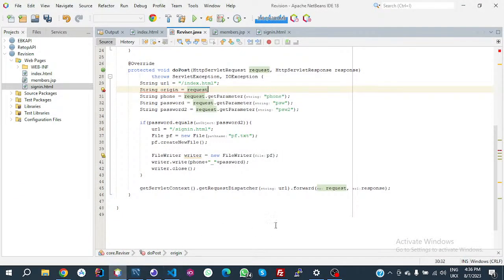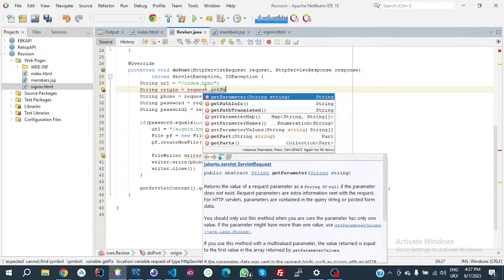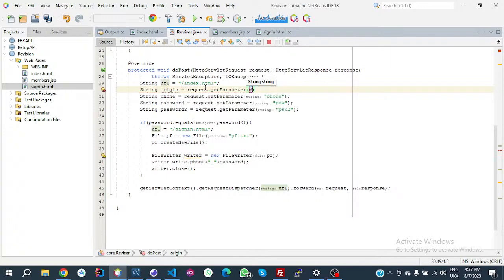And so I'll say request dot get parameter, and the parameter you're getting is, I don't know who changed my keyboard layout, it's now using UK layout. So I'll get the origin parameter and save it inside my origin variable.